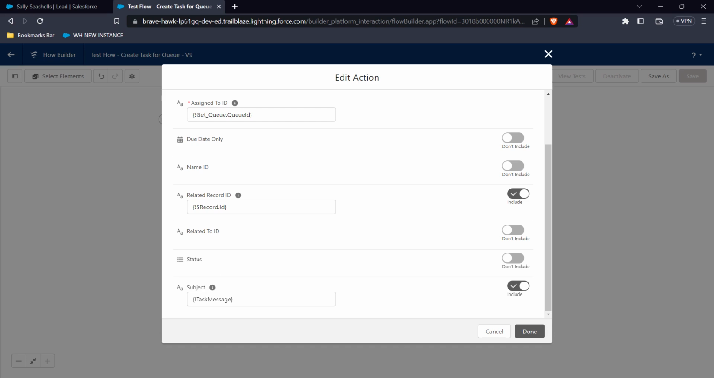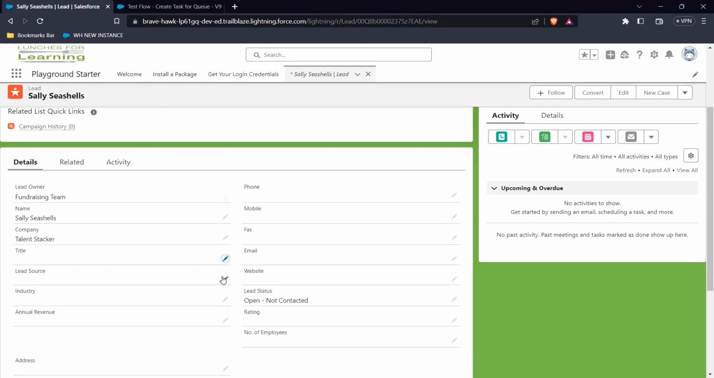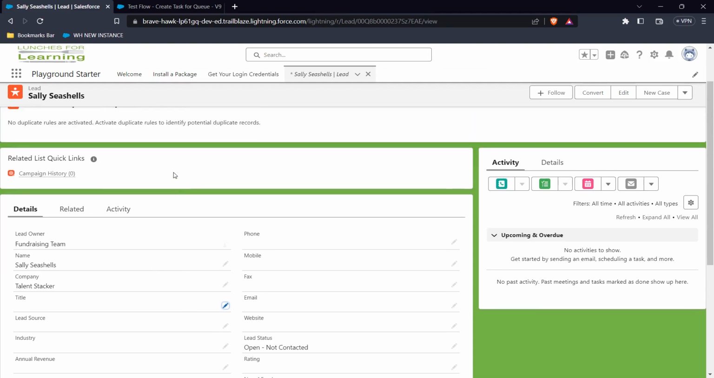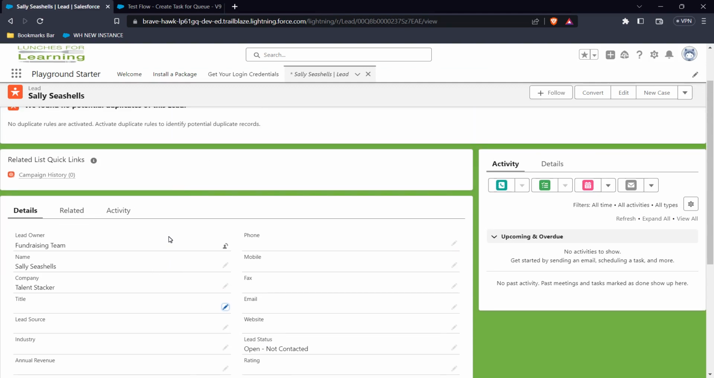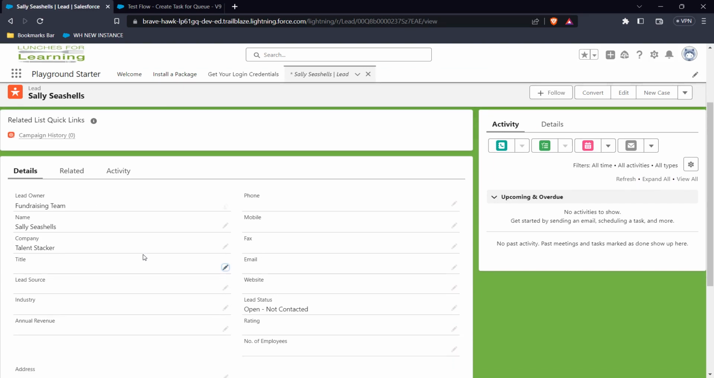And then I create a real quick text template, which will just show that it worked correctly when I execute the flow. So let's see this in action. I have a new record here for Sally Seashells. It is already assigned to the fundraising team as an owner. That is the name of the queue that I used for this example.